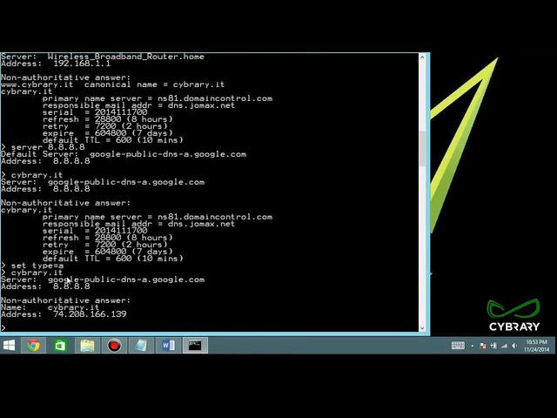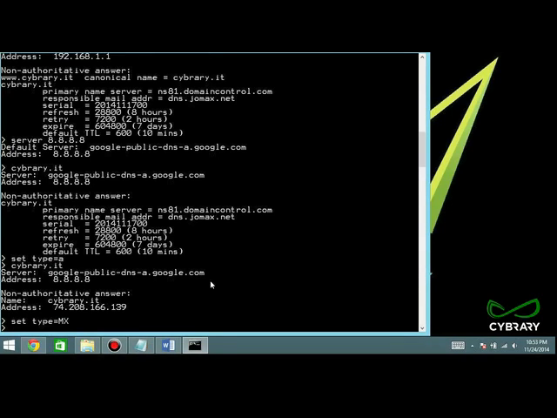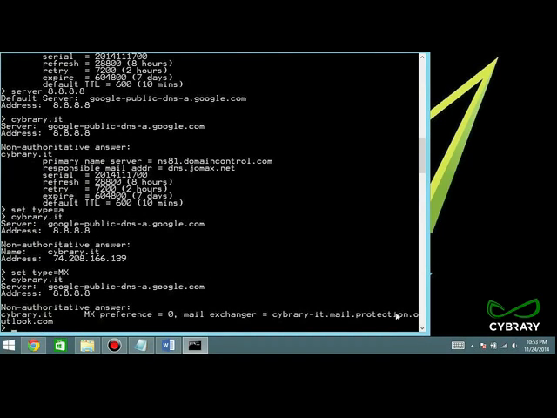It looks pretty much the same, except in this case my server's different. We can change the type to MX, see if there's any difference here. Okay, no difference here. And I would record all of this.